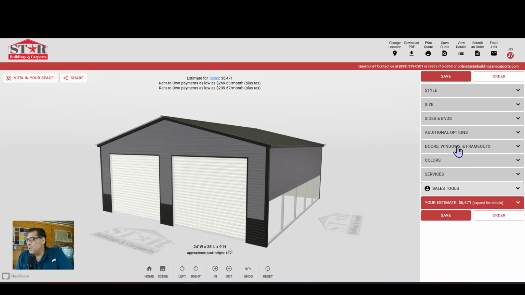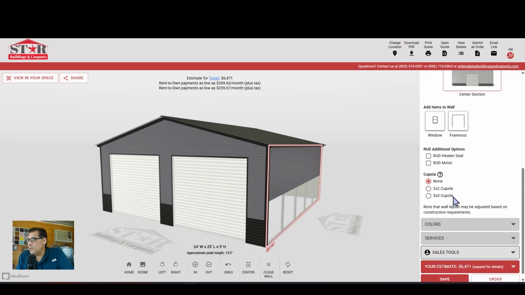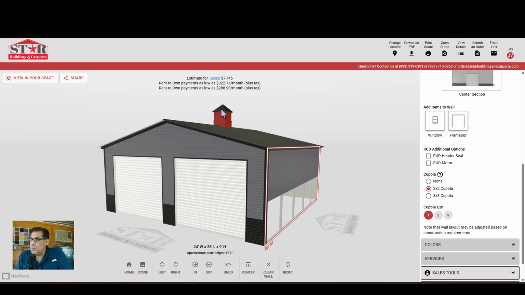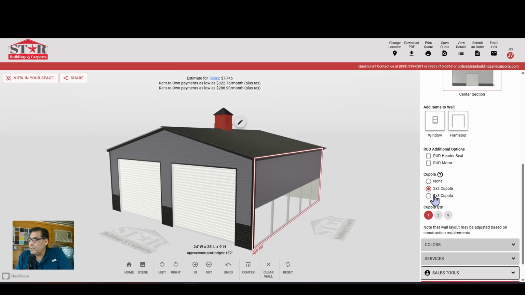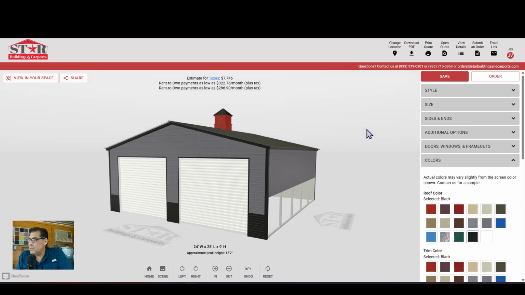Okay, so then you can choose colors. You can choose if you wanted to add doors, roll-up doors, frame outs, those kinds of things. You can add a cupola, which is the thing that goes on the top. Let me show you. It would look like that. There's your cupola.